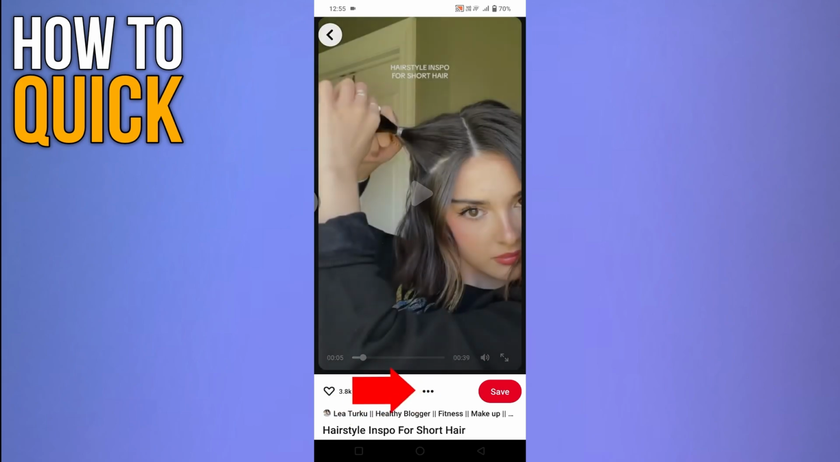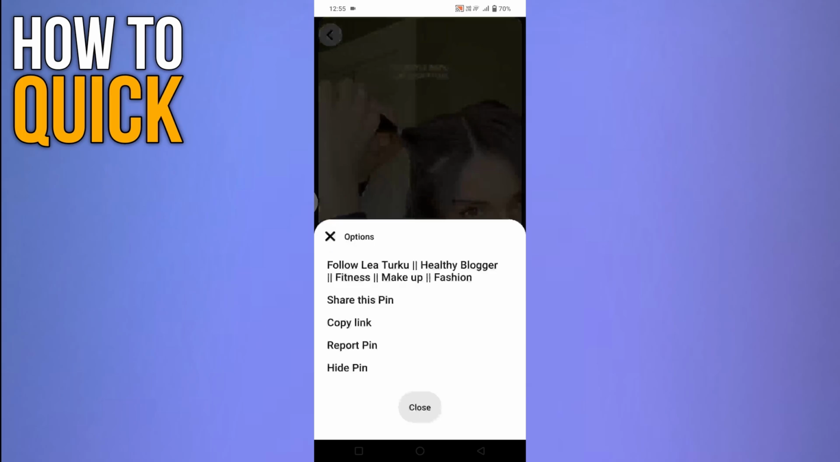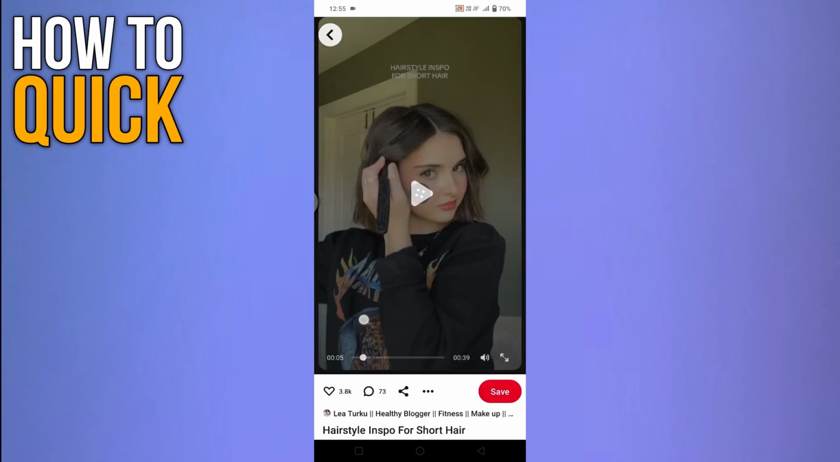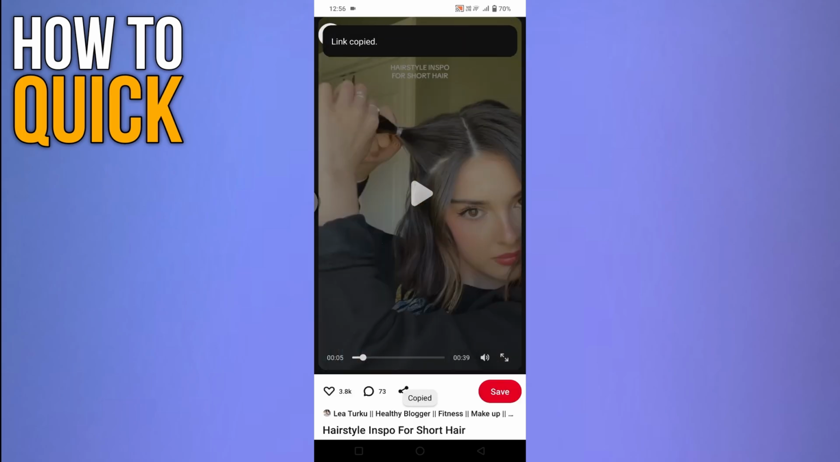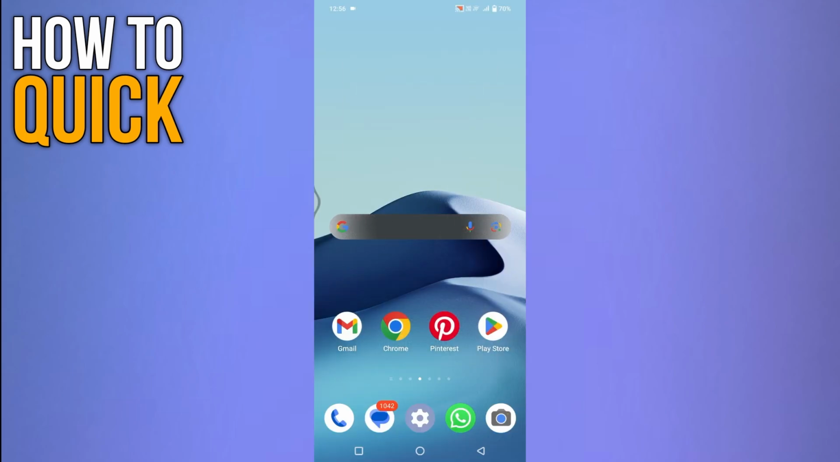You will see three dots just beneath the video. Tap on it. A drop-down menu will appear. Tap on the copy link option. The video's link will be copied. Now close the Pinterest application and open Google.